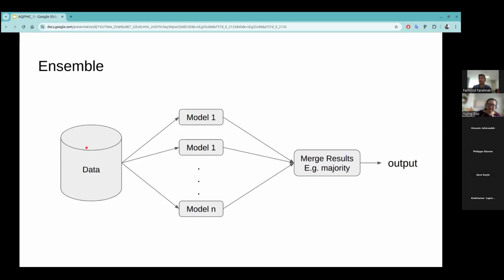These approaches, we usually use when we have a very simple and simplified model, but we want to use it for a complex problem. So usually with this approach, we can get a higher performance.